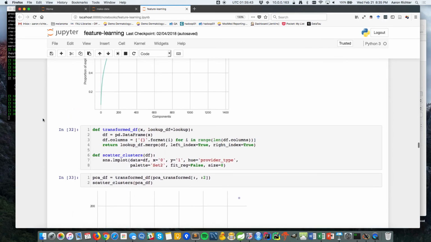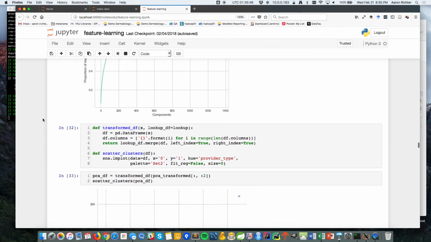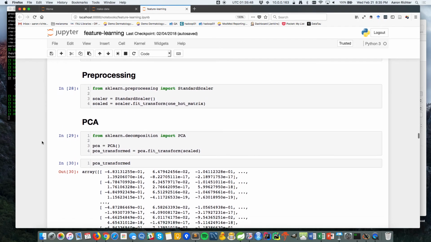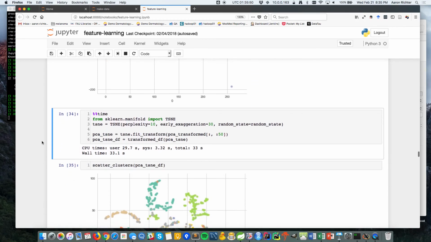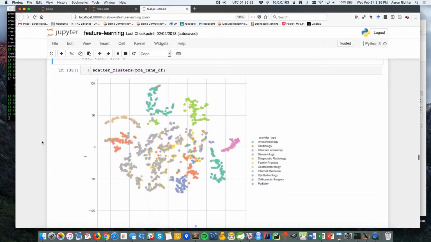I don't think I put a time on the PCA, did I? No, I didn't. But we can see it. Watch. No, I can't. Never mind. But it's really, really fast. PCA is super fast. t-SNE takes a little bit longer. That took about 30 seconds.